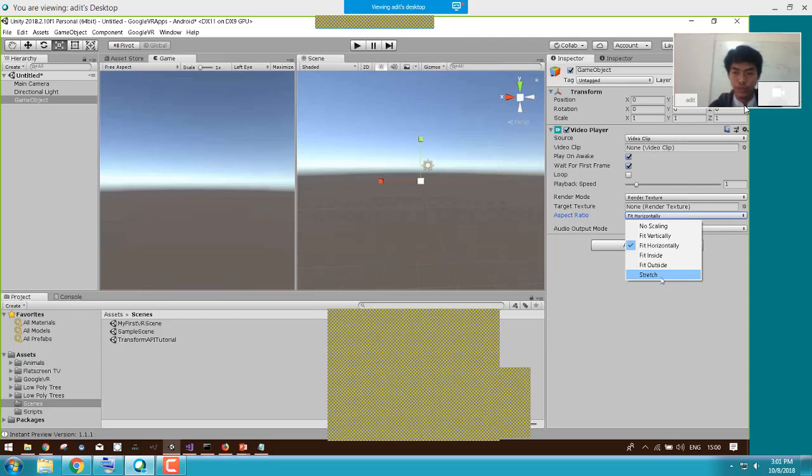to fill your whole screen view. And then the Audio Output Mode is how our video's audio is to be played. We can choose None to mute the audio. We can use Audio Source to separate our video and our audio. And Direct is the default value, and API Only is not needed for now as it is still experimental.